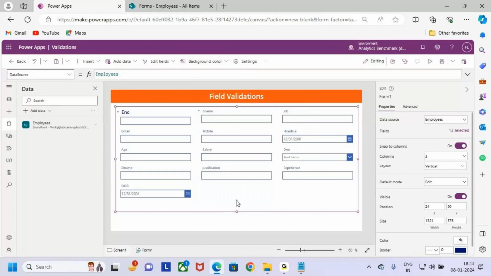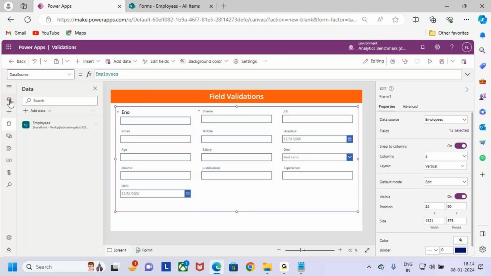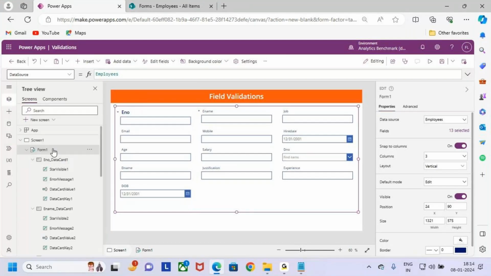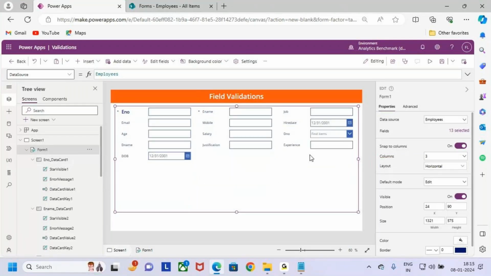Now what is the other way? There is a shortcut where you can change the font style for the data card key and also for the data card values. How to change it: go to the tree view, select the form, and go to the properties. Go to the property called layout. Currently the layout is vertical. Change it to horizontal, guys. Now see, the form layout is changed to horizontal.